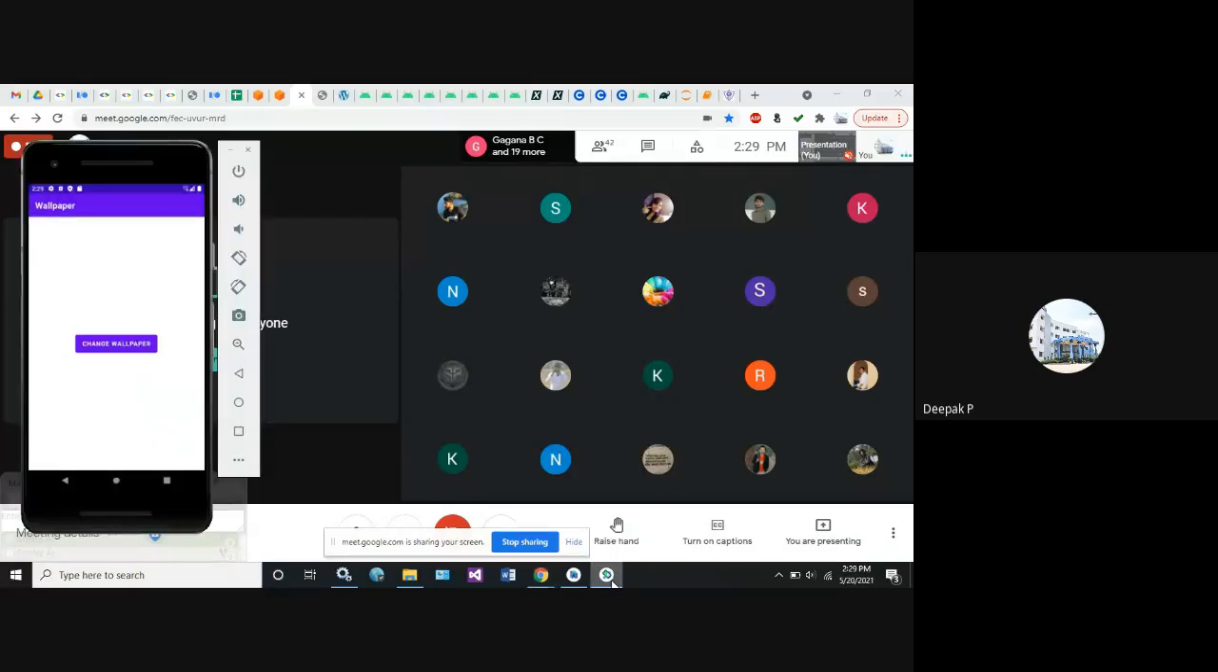Okay, so you need to develop an Android app. You have to click on a button called change wallpaper. You have to create a button called change wallpaper. Are you able to see the screen?